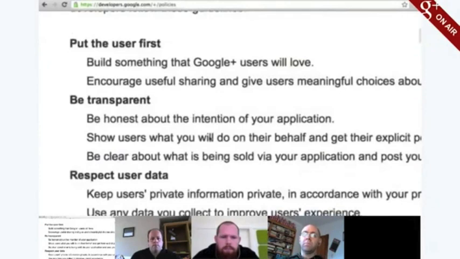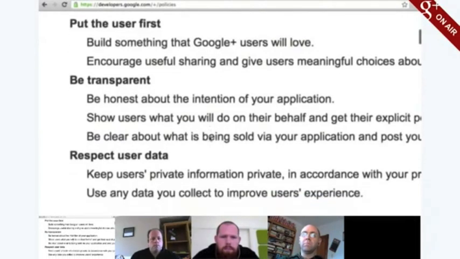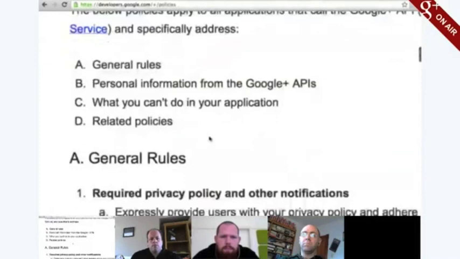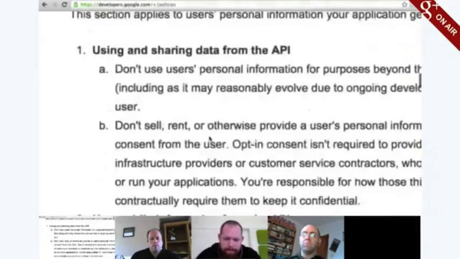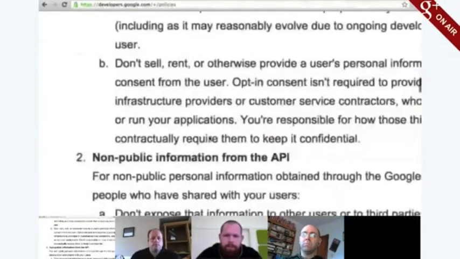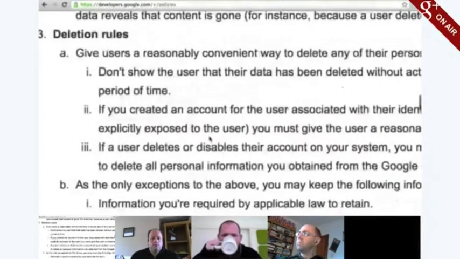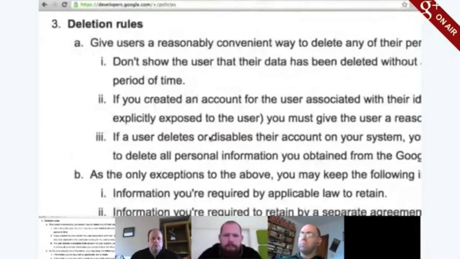There's a big section on personal information from the Google Plus APIs, and specifically to Sigrid's question about deletion, point 3, deletion rules. We ask that, as a developer, you give a user a reasonably convenient way to delete any of their personal data. Does that have to be a true export and deletion like we offer with Takeout? No, that could be when they disassociate their account, you delete it. Or some other way that they know that their content's being protected and wiped from your system.